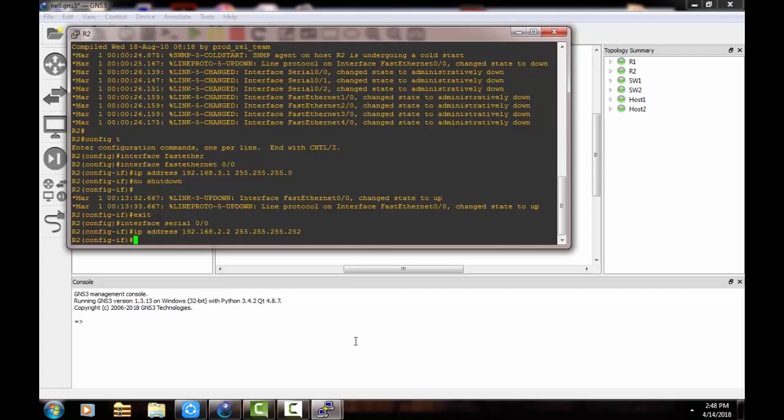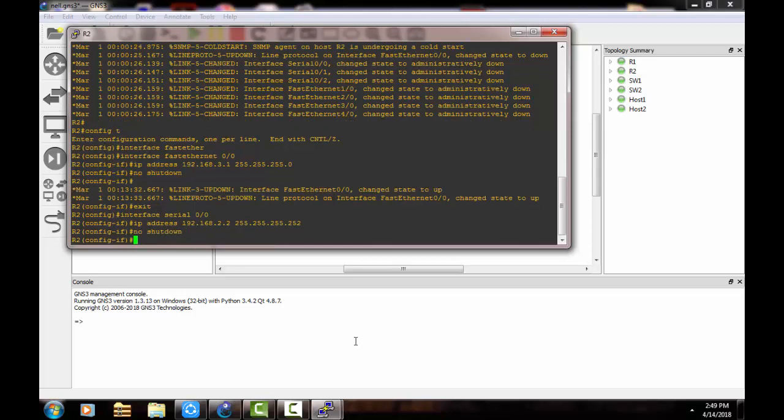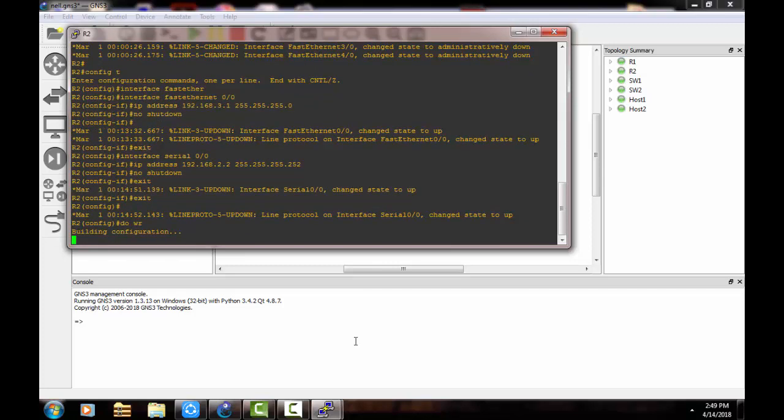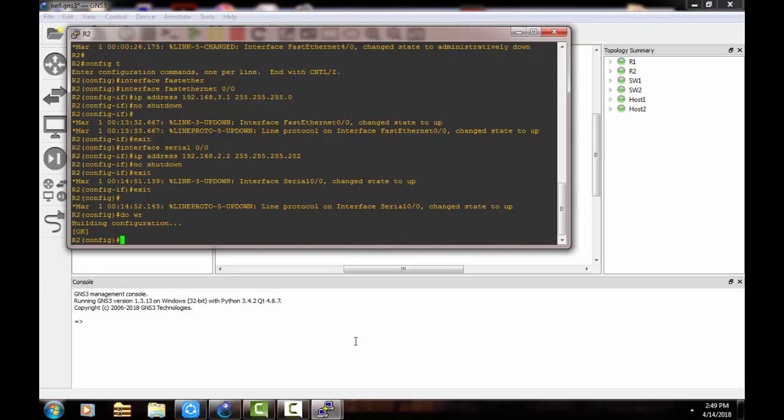Here I'll have to put this link on the working mode. For that I'll write the command no shutdown and press enter. Now I'll go back into the configuration mode and I'll save this configuration. To see if the IP addresses are assigned or not, I'll go into the interfaces. For that I'll use the command do show ip int brief.